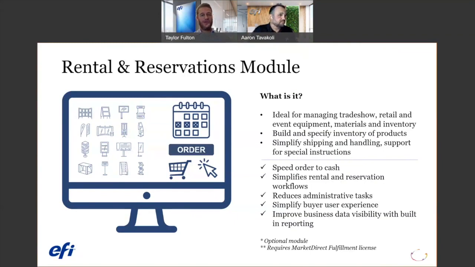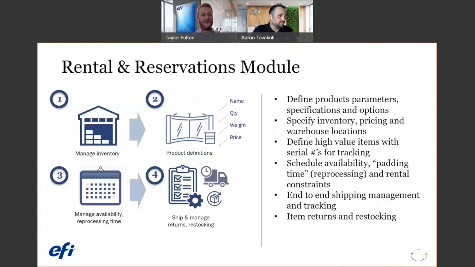In terms of the workflow, if we look at it in 4 simple steps, in MarketDirect Fulfillment version 11, we had this concept of managing inventory and provided a very streamlined workflow through the software to be able to map out your warehouse and organize your products within the shelves that you have in your different locations. So that holds true for rental products as well. That workflow really remains the same.